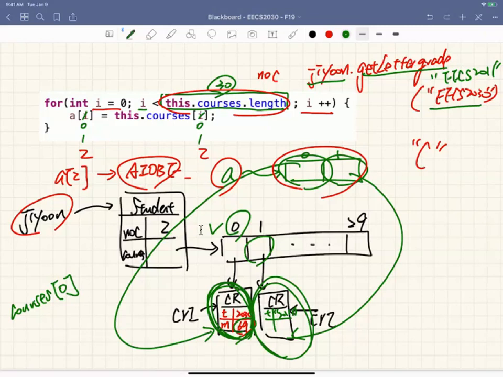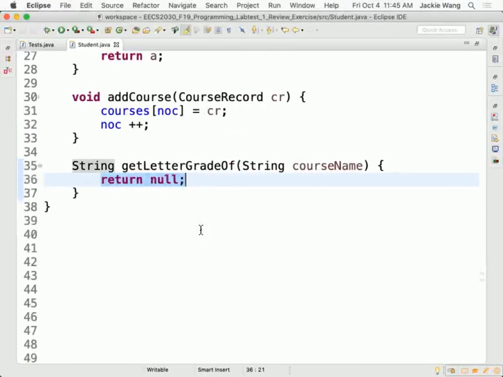We're going to run a loop, and for each iteration of the loop, get a course object. If the course record object has the same title as the one we're looking for, that's the one to retrieve the marks and convert into the letter grade. Okay? Let's see how we can do this. This one I'll just show you the code, how you can do it. Let's write down the idea quickly.